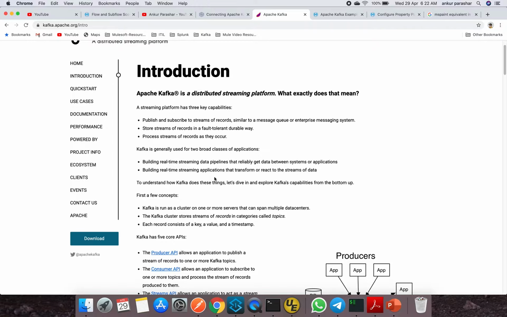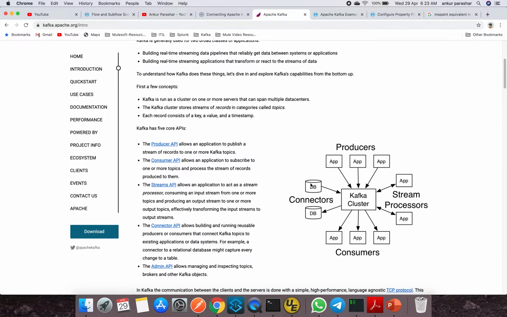And similarly, the second one is applications that transform or react to the stream of data. As soon as the data comes up, it should process or transform the data accordingly. So these are the two broad classes of applications. So let's go deep dive into the different aspects of Kafka.